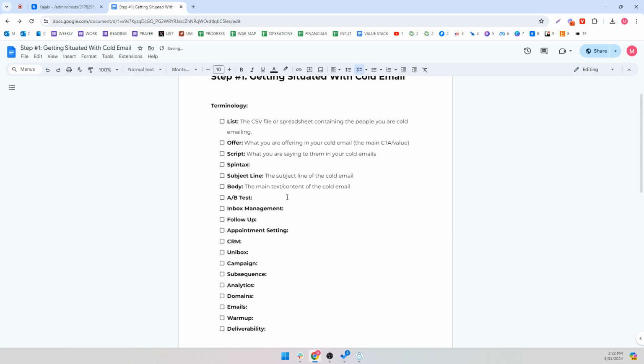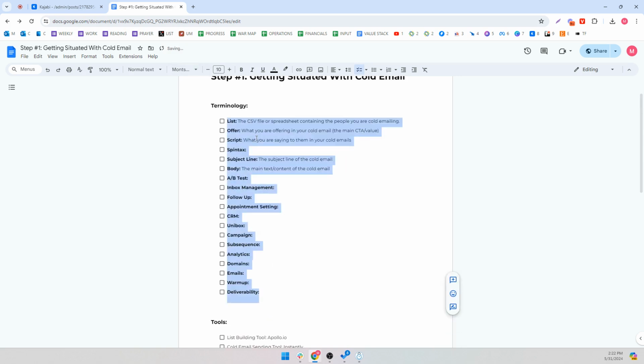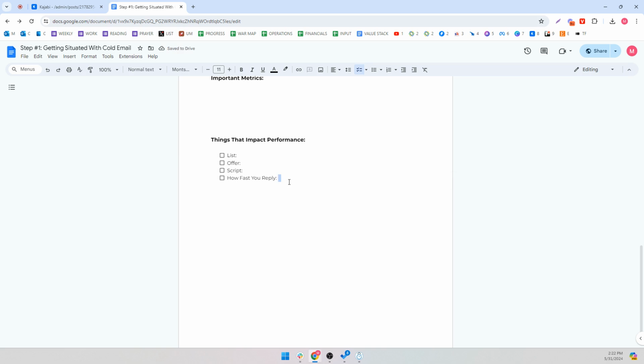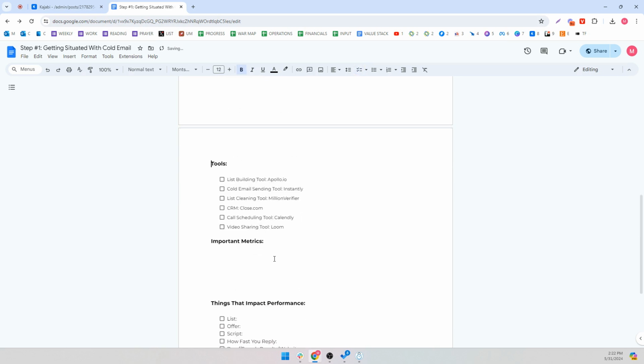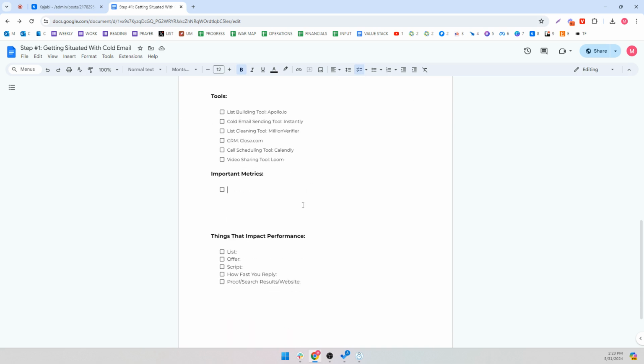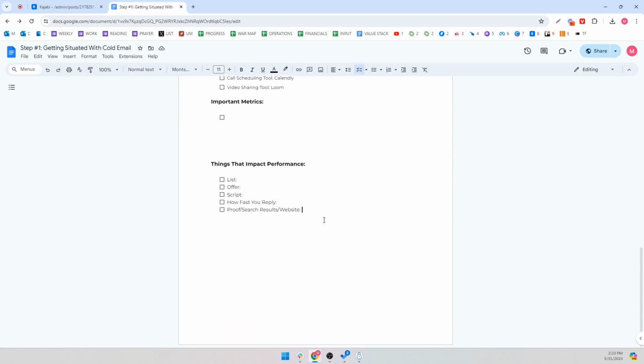We could also go, let's make these a bit smaller. We could also go offer, proof, search results, website too, because a lot of people will get your cold email and then just Google you instead of replying to it. So the important metrics, let's go here. The most important metrics are, and then we're going to put notes here at the bottom actually as well.